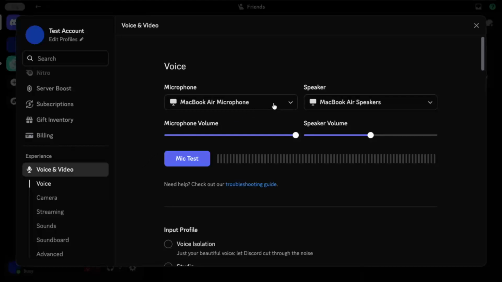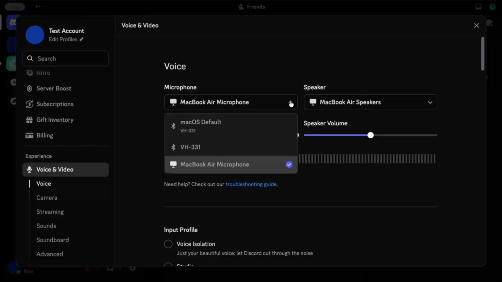Now look for the input device setting. You'll see a drop-down menu there. Click the input microphone drop-down and select the microphone you want Discord to use. For example, if Discord is currently picking up your built-in device microphone, you can switch it to your headset microphone, USB microphone, or any other connected mic you prefer. Once you select the new microphone, Discord should begin using it right away.